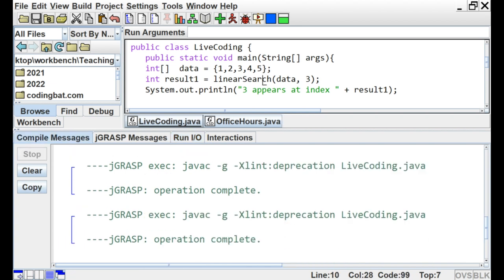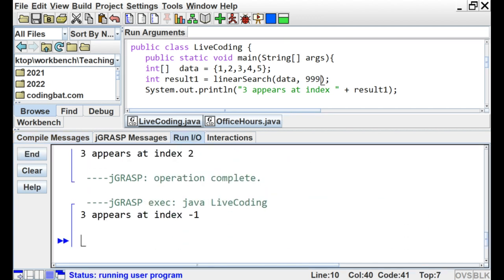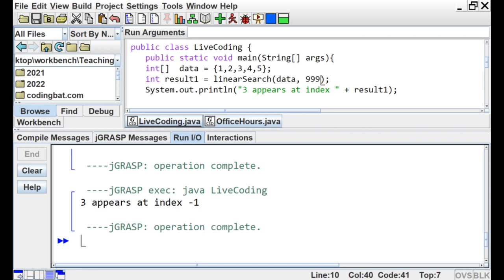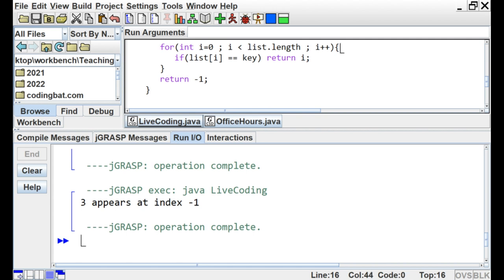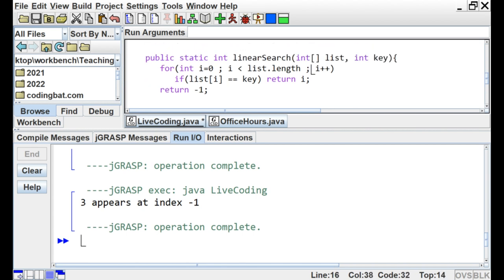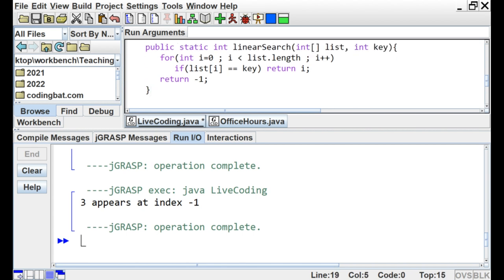But what if I ask linear search data and search for the value 999? Save, build, run. It tells me -1. Oh, wait a minute. I didn't code that. So how does it know to return -1? Well, if you look at the code for this method here, and I'm going to remove those superfluous curly braces, if you look at the code for this method together, it has this loop that goes through every element of the array.